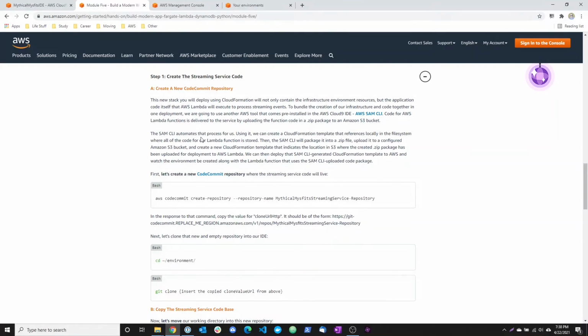Okay, so it looks like it wants us to create a new CloudFormation stack. So it wants us to deploy it out. So it's going to contain some infrastructure environment resources, and then it's also going to contain the AWS Lambda code that's going to execute when we process these streaming events. So let's copy this portion here. So this is the first portion. They just want us to create the repository in CodeCommit. So let's create that.